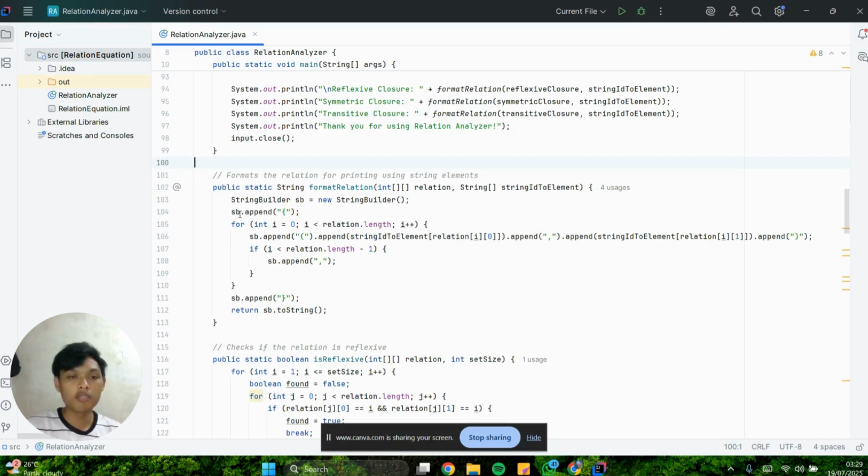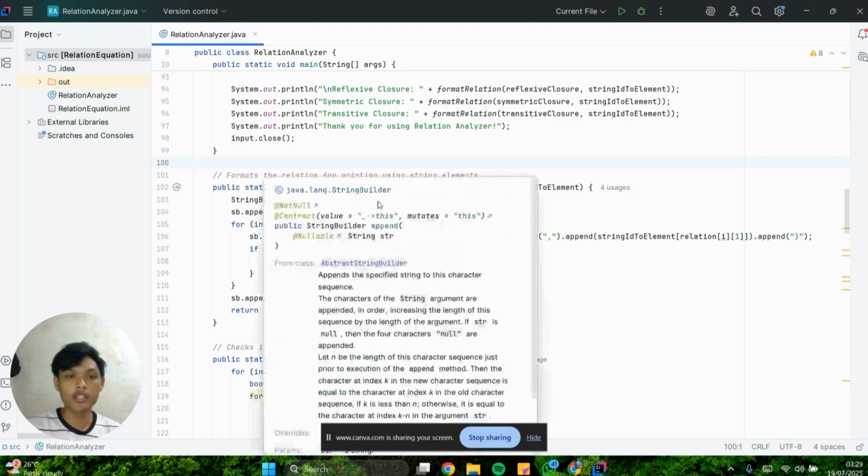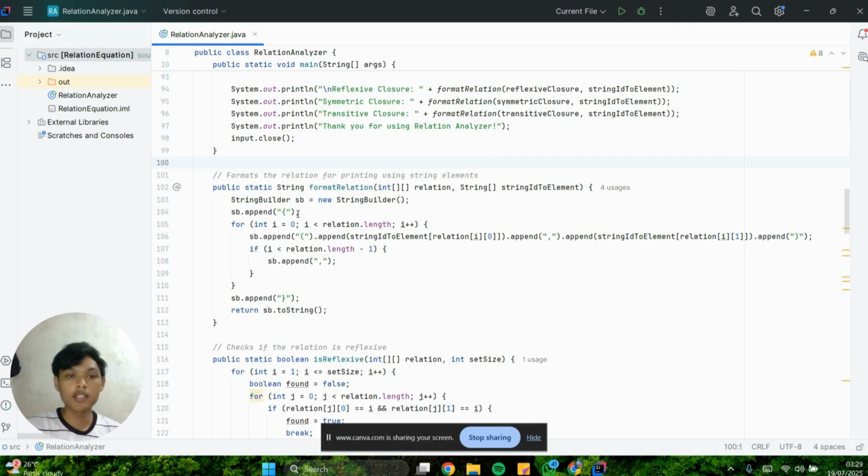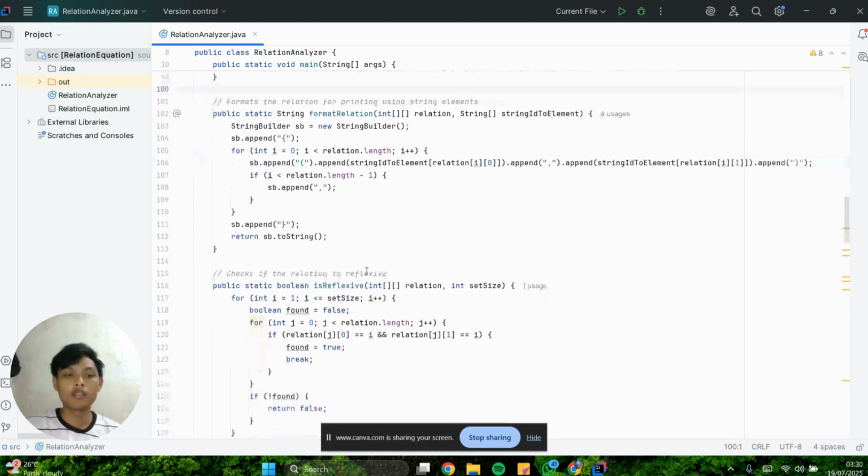As you can see, string builder append will join the strings, and it will start with an open curly bracket and end with a closing curly bracket. In the curly brackets, it will start with an open bracket and end with a closing bracket. But inside the brackets, there will be a comma, and the string will get the elements of the pair A and B here. So it will print the relation with the perfect format.